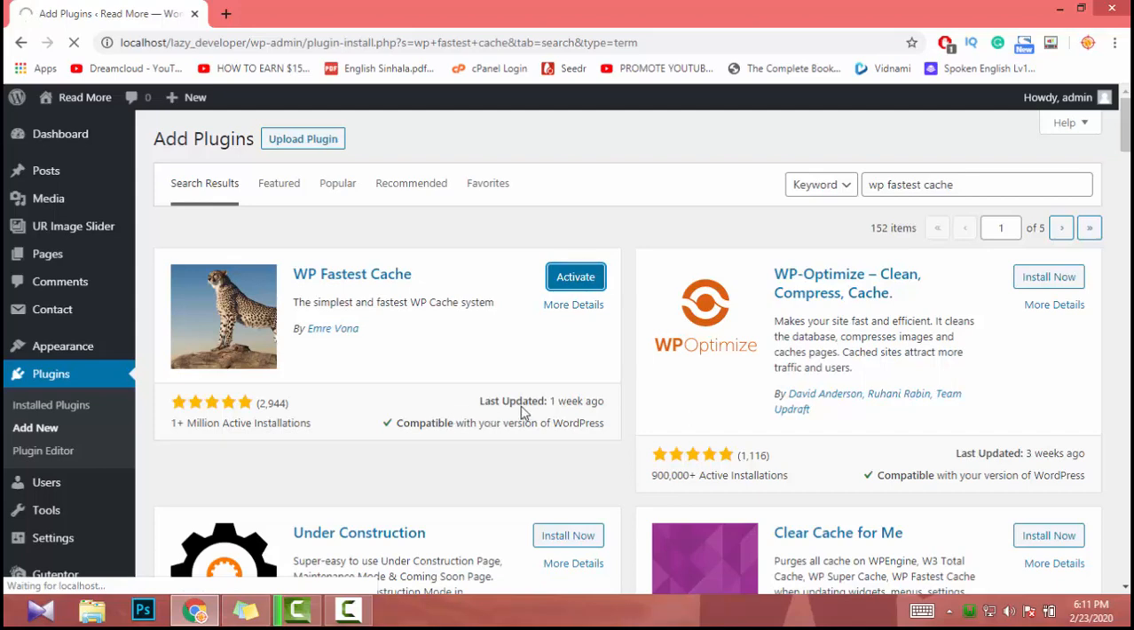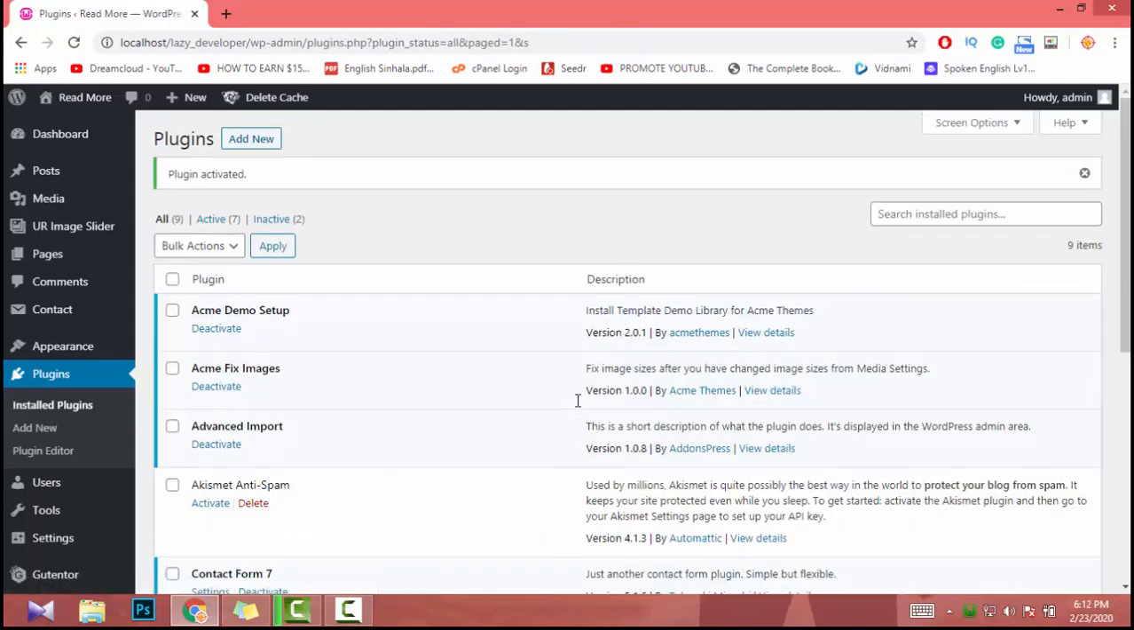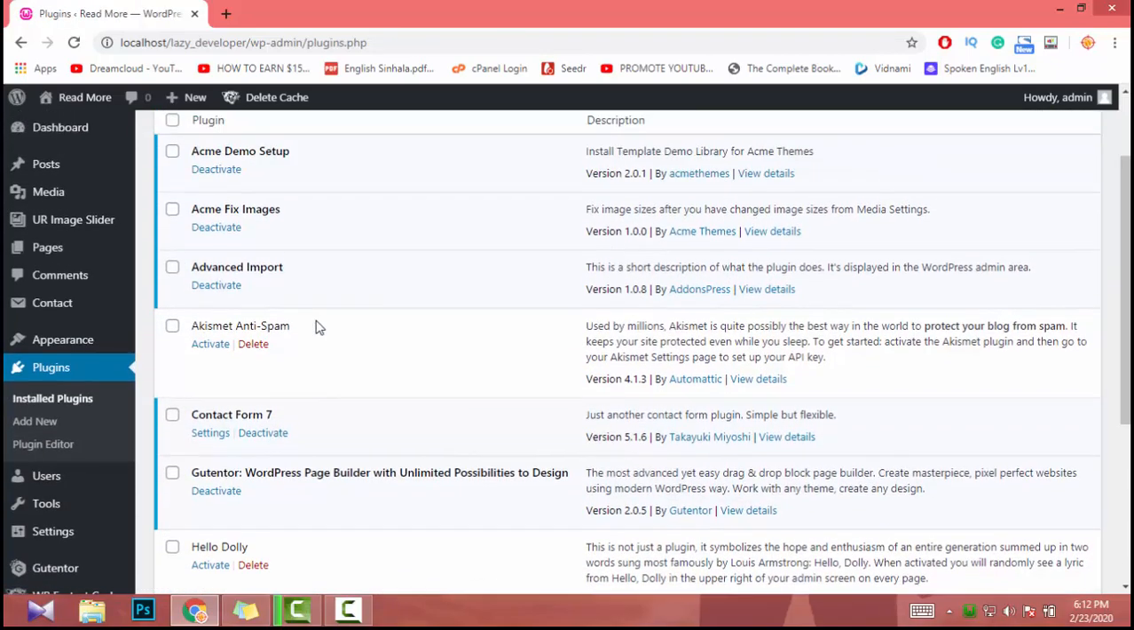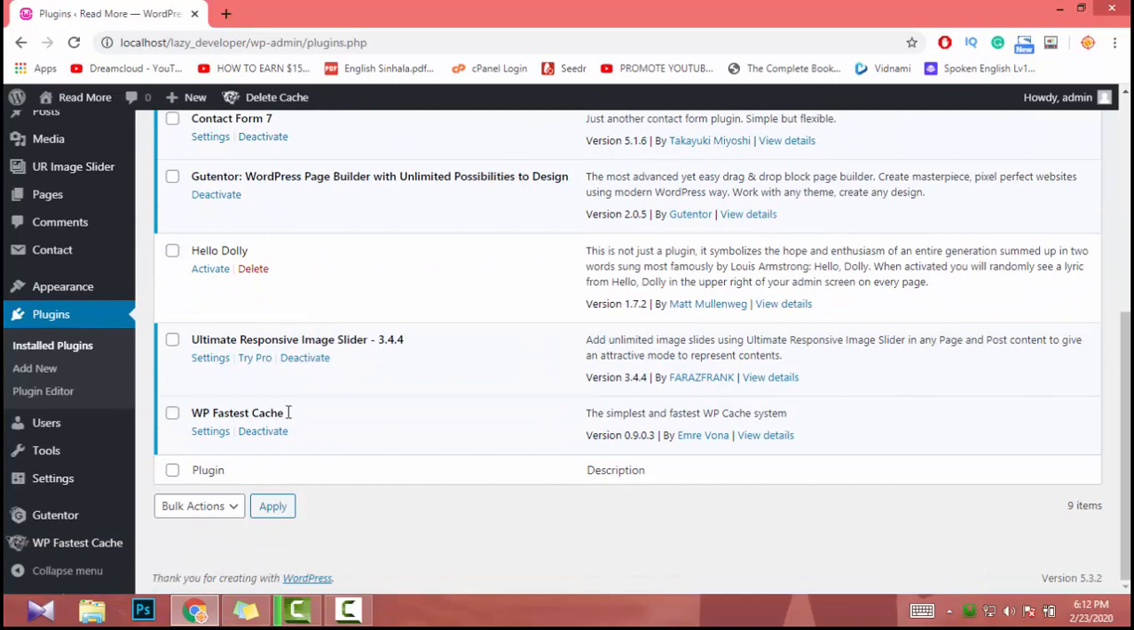This plugin was last updated 1 week ago. So this is a really great plugin. I use this plugin on each and every website. By the way, after that I can see I am on the installed plugins page again. Currently I am here. So now this is my installed plugins page. I can click this settings link and set up the WP Fastest Cache plugin.